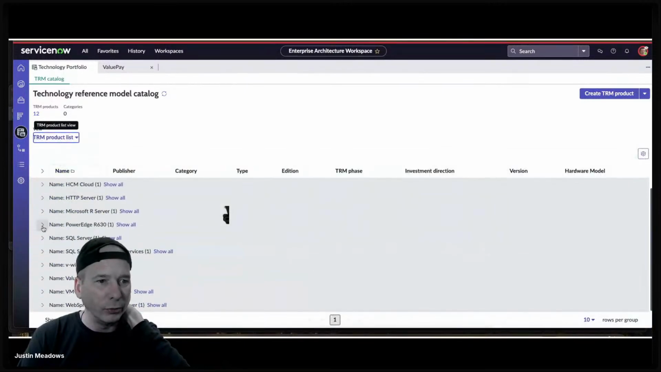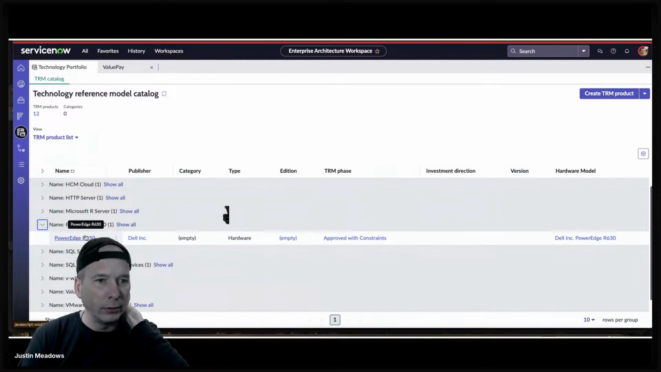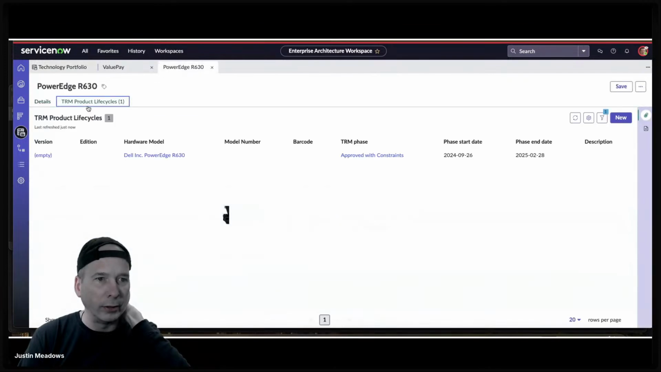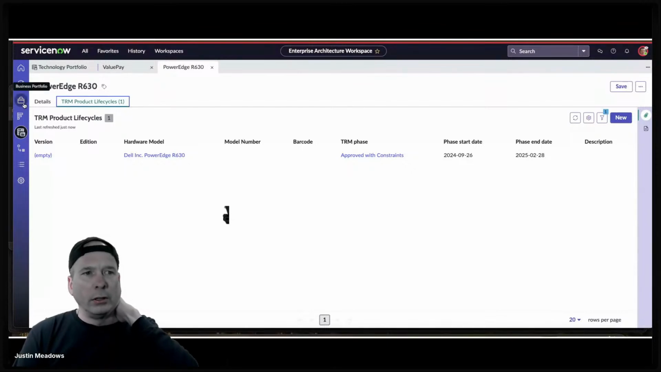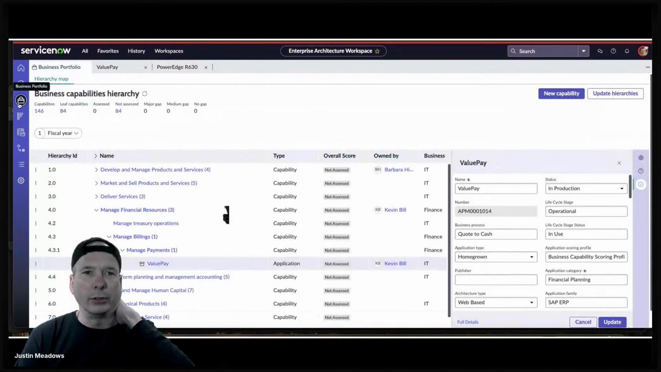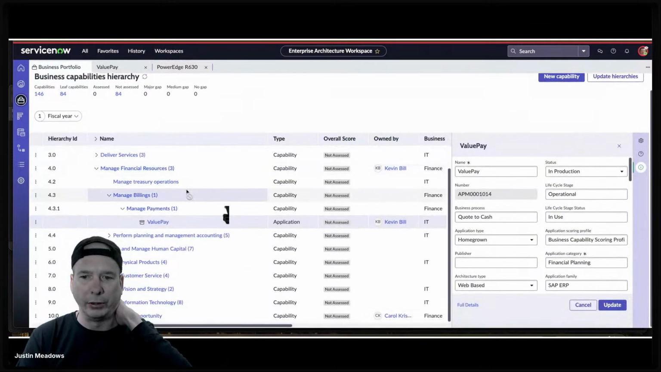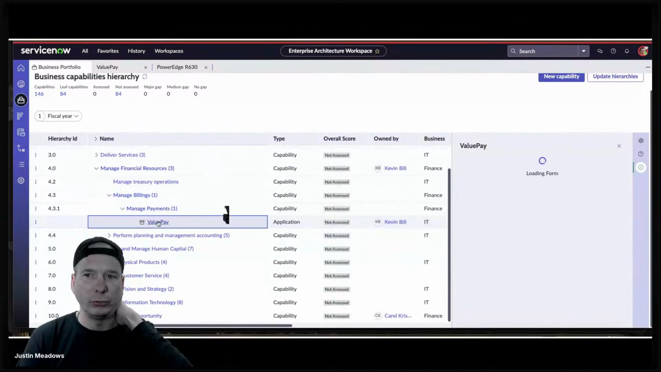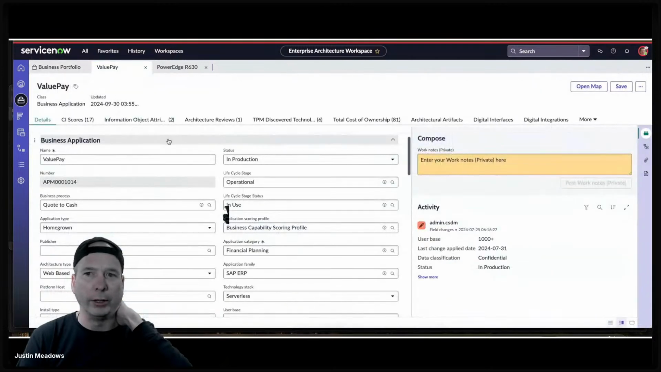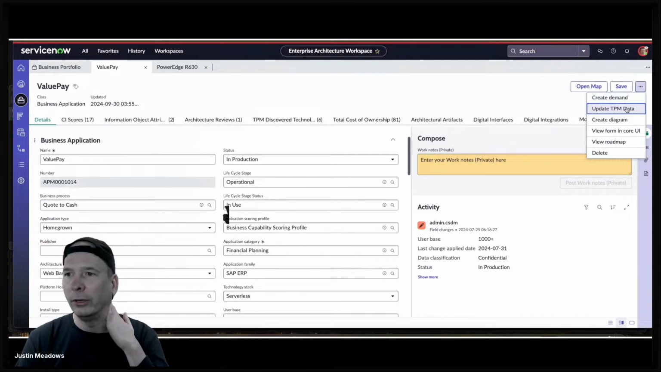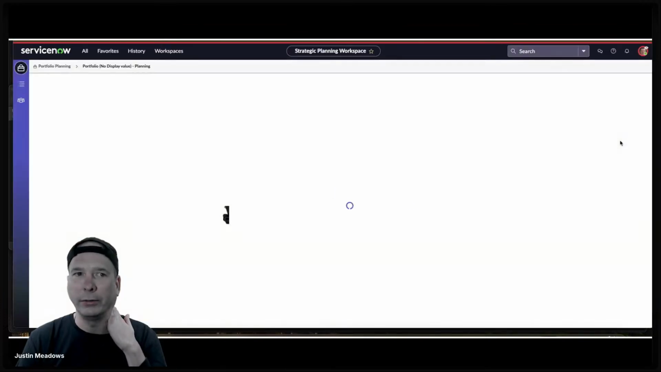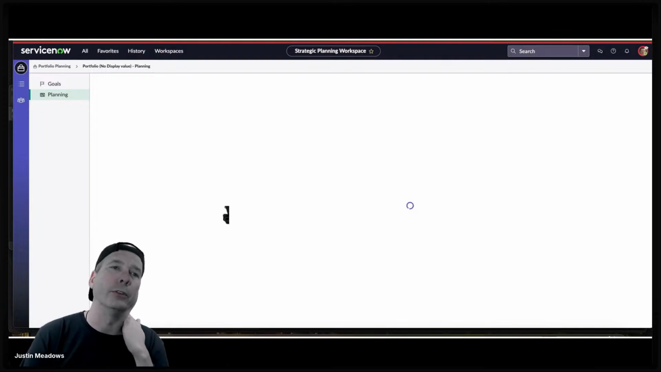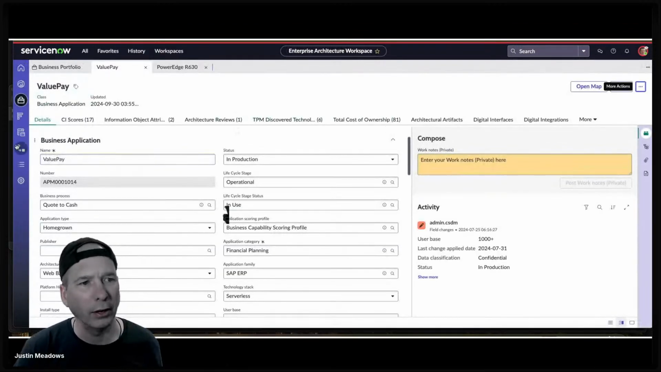Let's go into the list view. PowerEdge 360. There's my life cycles. Yeah, I'm not seeing the timeline I was expecting. Where did they bury that? Can't remember. I've got the value pay application here. Architectural review, discovered, total cost of ownership. Let's look at this. Create demand, view roadmap. Is that my timeline? No, this brought me to the strategic planning workspace. So that's not what I wanted. Yeah, I'll have to follow up on that one.